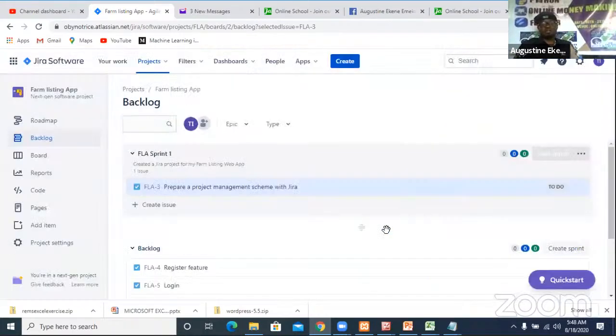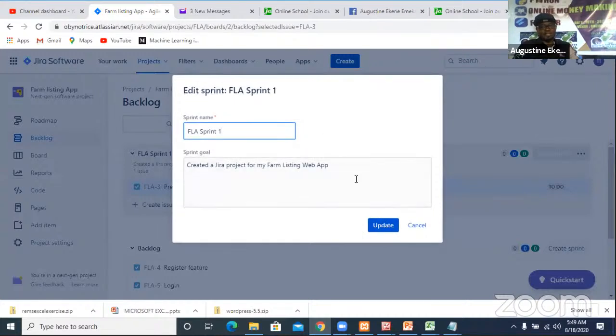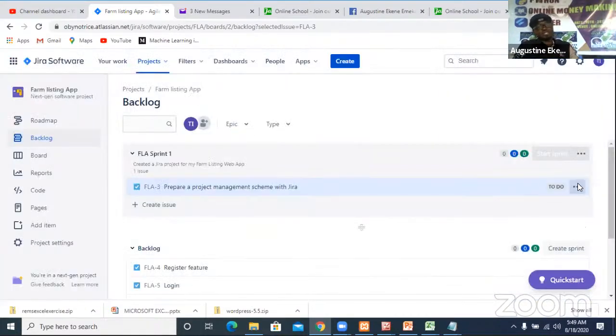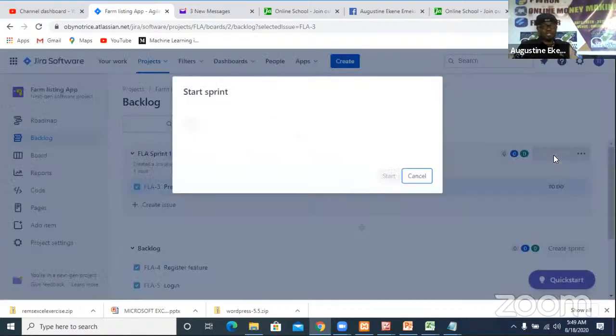I'm going to click on update. Are we clear on that? So once you're done, this is what I did. I did edit sprint, then I did that. After doing, I did update. Once you're done, you can start your sprint. So I click on start sprint.